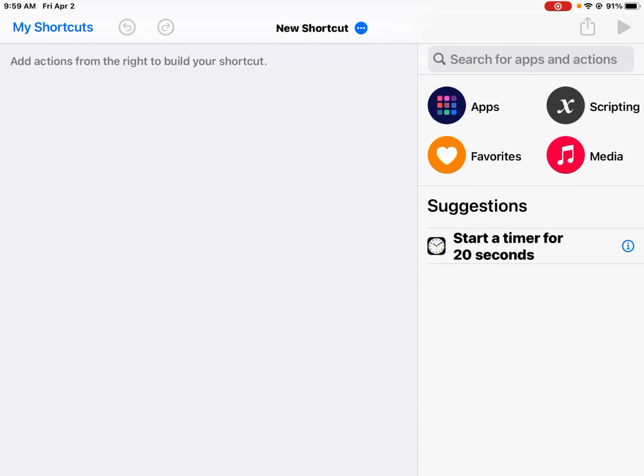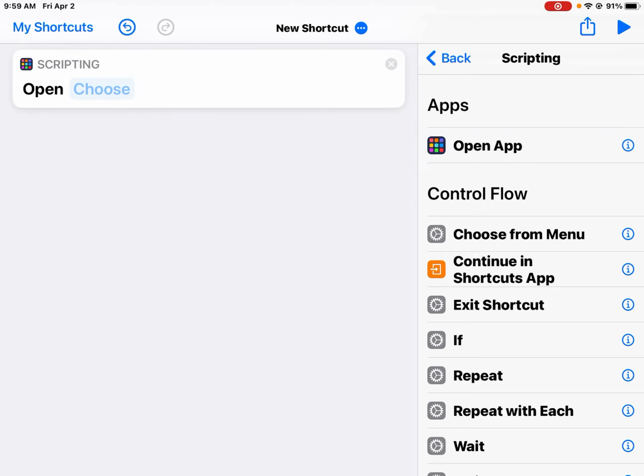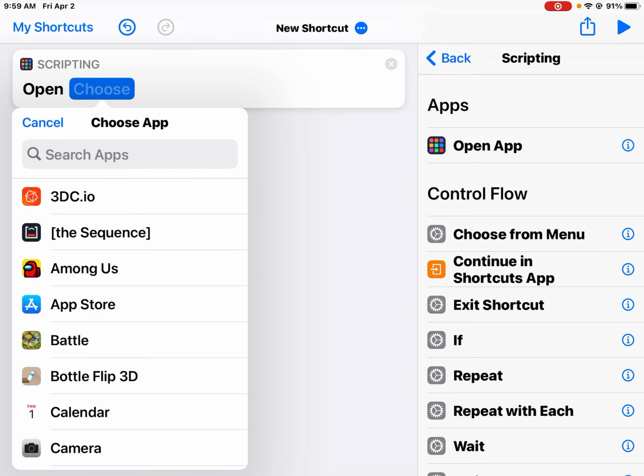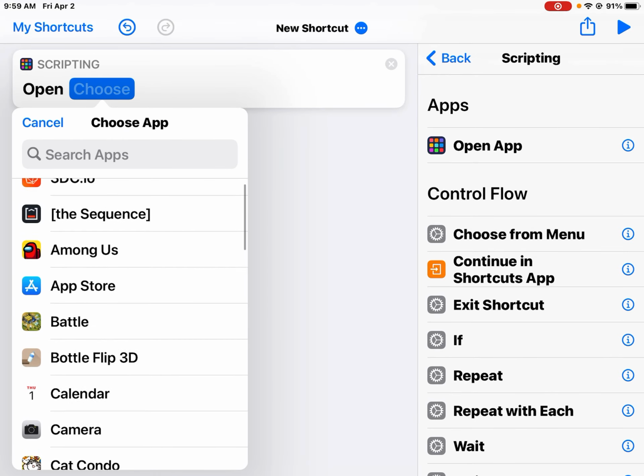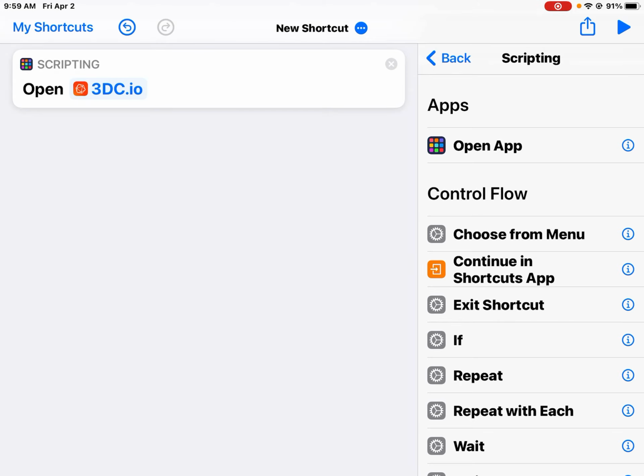And if you click on scripting in the right, it says open app. And then you click on open app, and where it's that blue writing that says choose, click on that and select the app you want to change the icon on. In my case, I'm doing 3dc.io, which is a 3D modeling app.